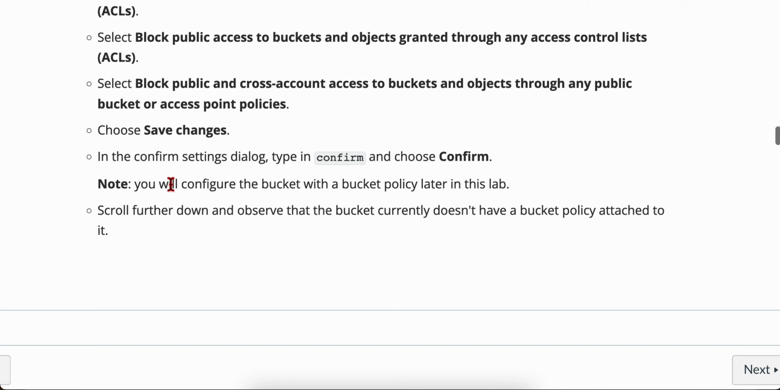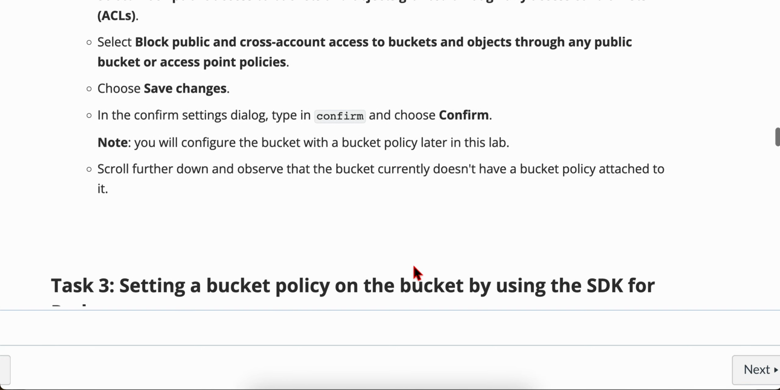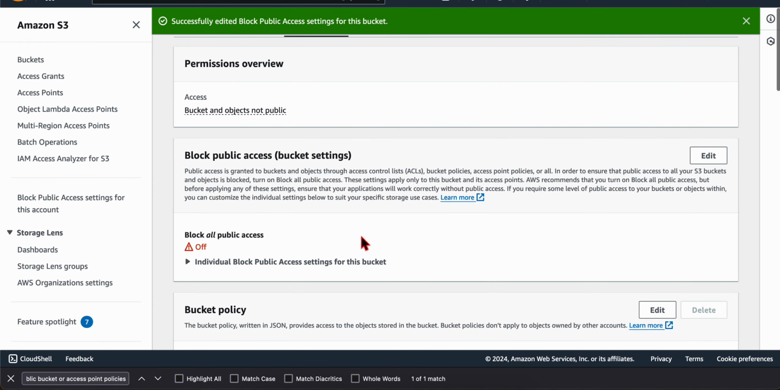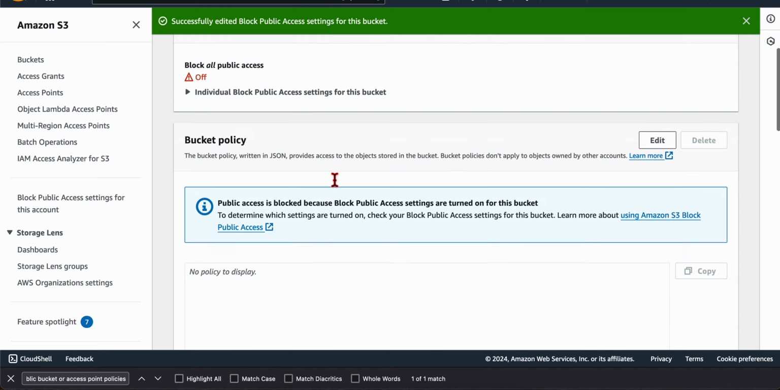Notice that you will configure the bucket with a bucket policy later in this lab. Scroll further down and observe that the bucket currently doesn't have a bucket policy attached to it. Bucket policies. Nope, no bucket policies just yet. Go back.